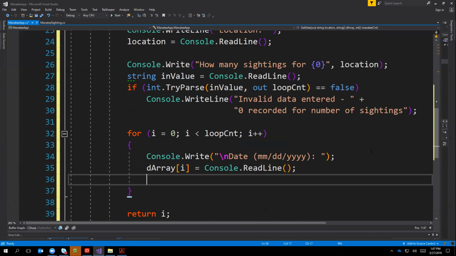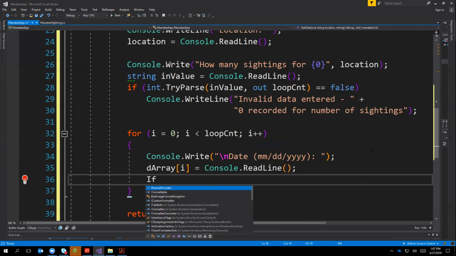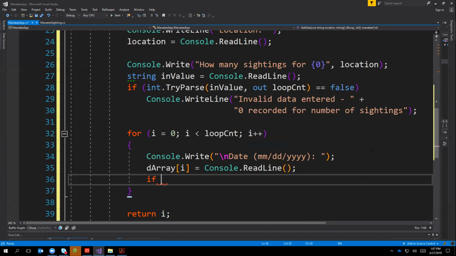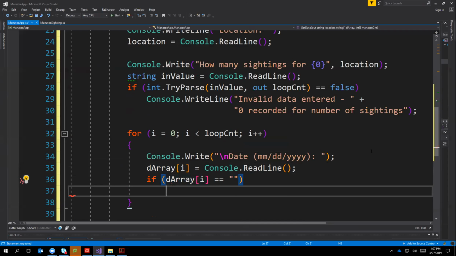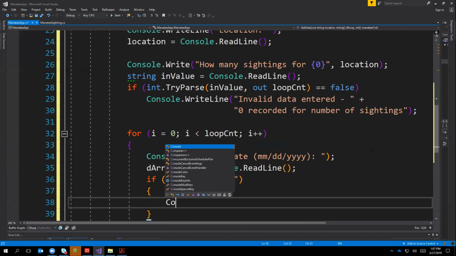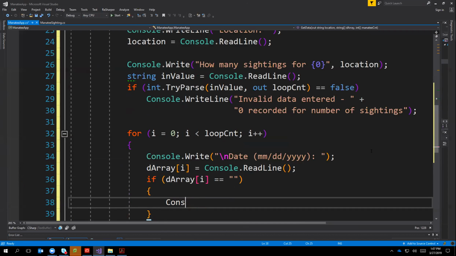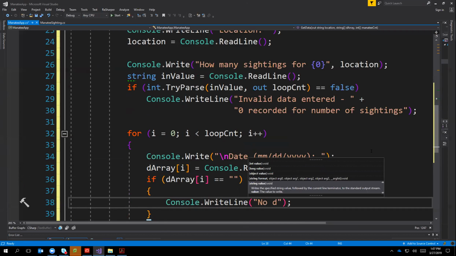We do want to make sure, though, that some data was entered. So we're going to do an if statement. And we're going to look at that entry in our data array at position I. If it's equal to an empty string, then we're going to output an error message. No date entered.